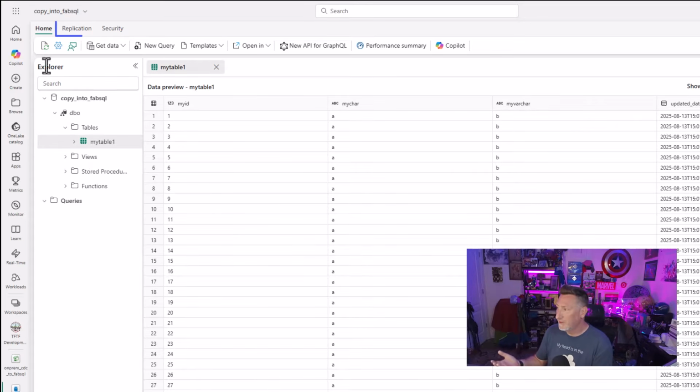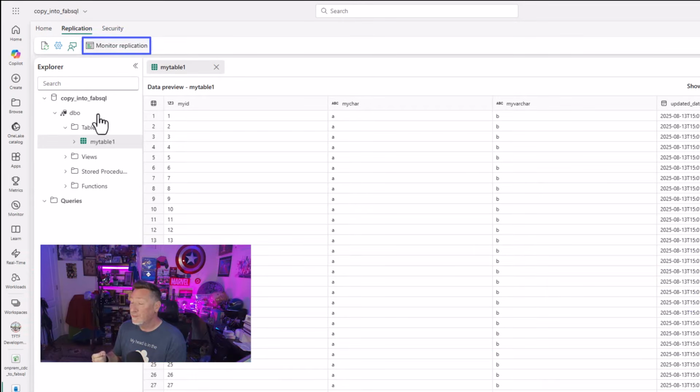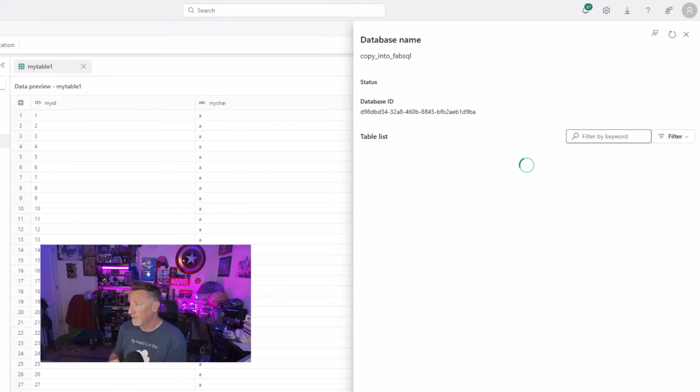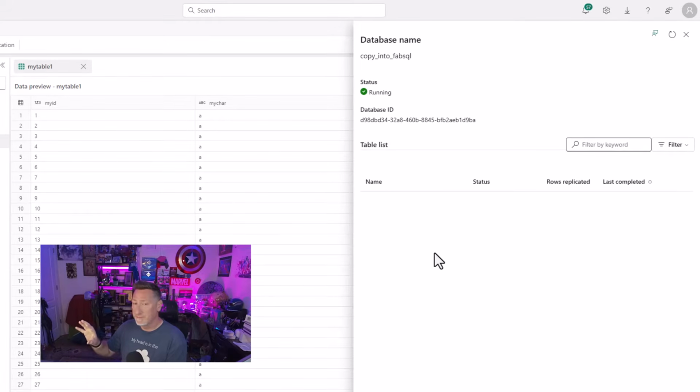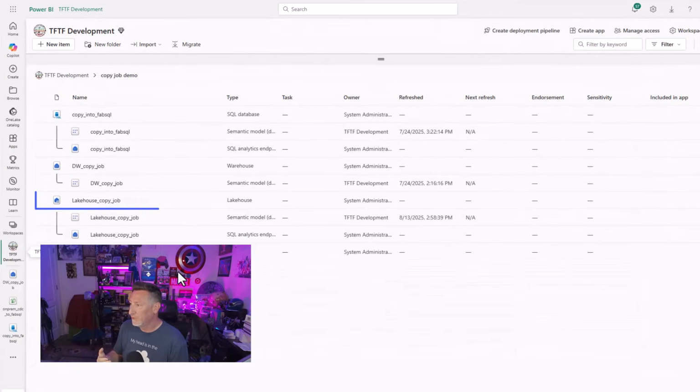There's my data all in my table, and I'm going to go to replication. I'm going to go to monitor replication. Now this populates the mirror. You're going to need to run this a couple times because initially it's going to create the schema, and this is auto copying the data from the Fabric SQL database into the mirror. Just like database mirroring, we have this by default with the Fabric SQL database. So once it happens, we've got our schema, we've got 50,000 rows replicated.